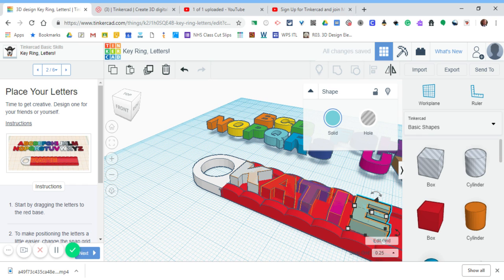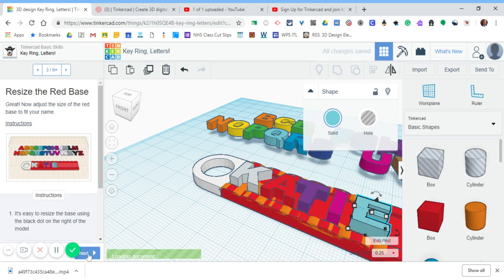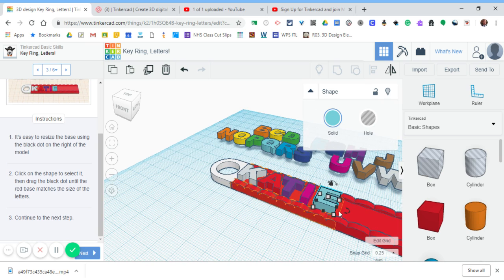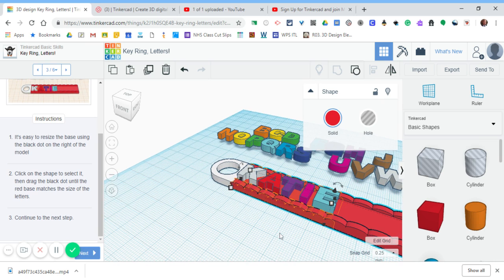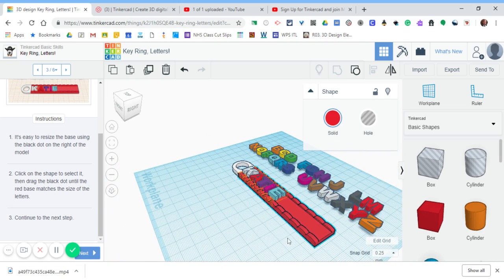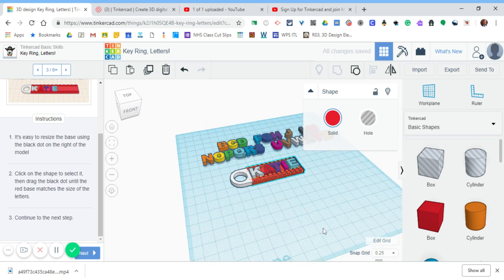Now that I have all the letters placed, I can click Next. And it wants me to resize the base. So to do that, I'm going to click on the keychain and drag the black dot until it reaches the size of the letters. So I take this, I'm going to bring it down, drag it down until it reaches the size of the letters.